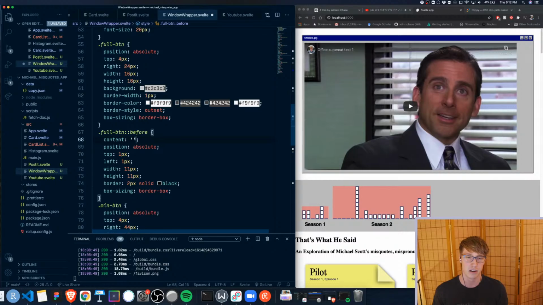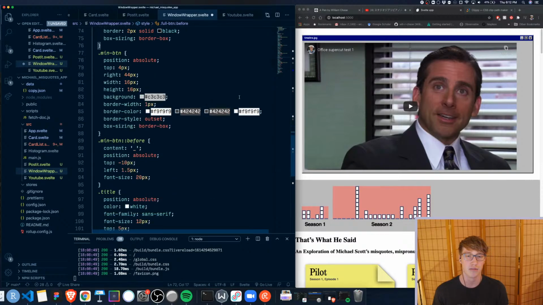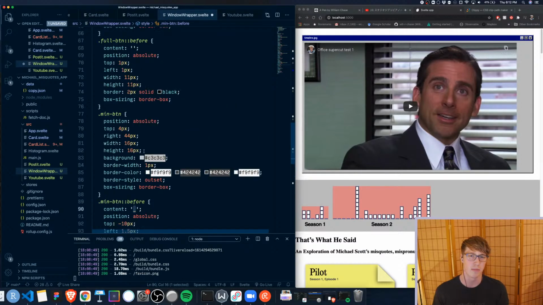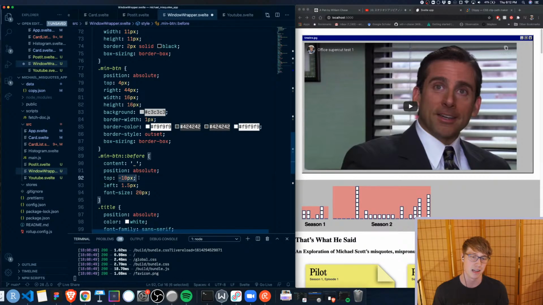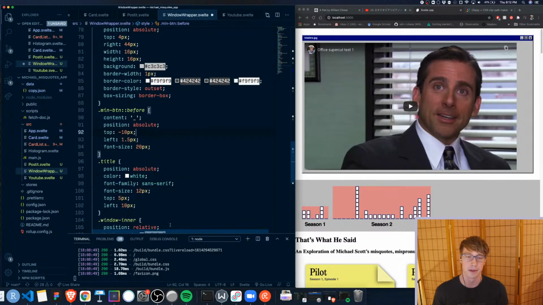Oh, I didn't use a character in that case. In that case, I just made it a box itself, and I gave it a black border. And then for the little minimize button, I think I made it an underscore, yeah. And you can see what I mean. It's kind of weird. Each of these has all these weird absolute position values, like -10 pixels, like 1.5. That's kind of weird, but it's okay.